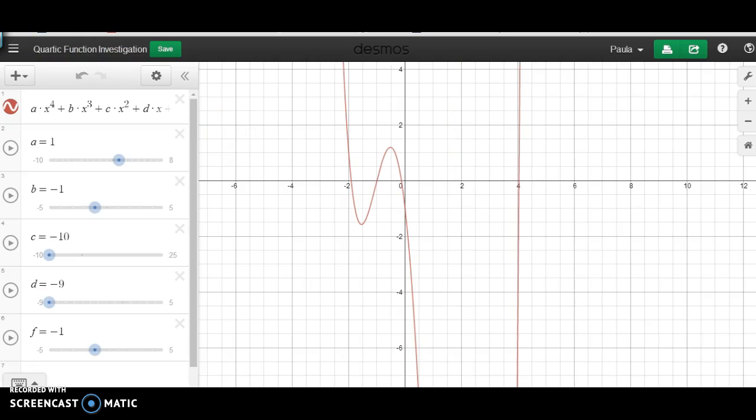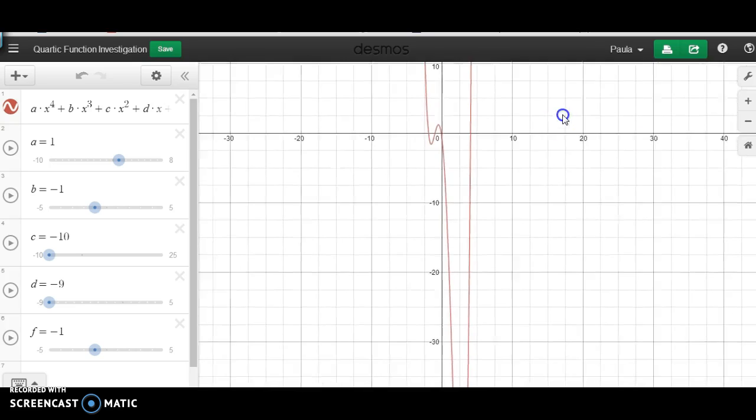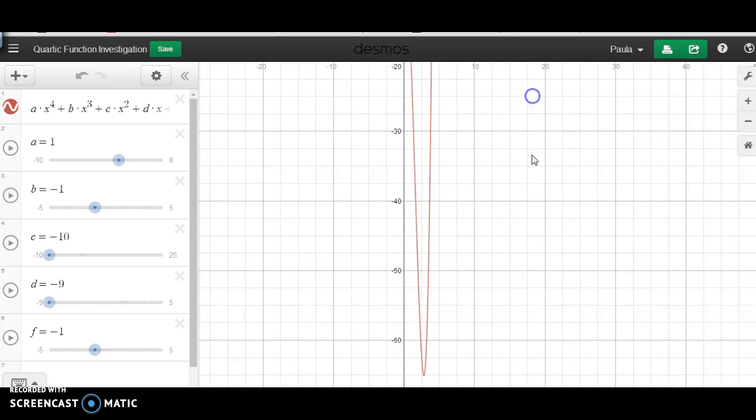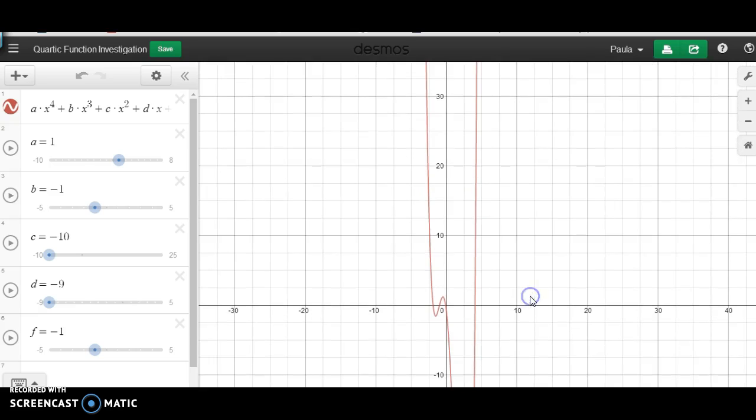Well, here's a good one to look at here. B is negative 1, C is negative 10, D is negative 9, and F is negative 1. Look at what this looks like here. I'm going to zoom out. We have this very distorted looking quartic function whereby it goes down, it reaches a minimum, and then it extends up to positive infinity on both sides.